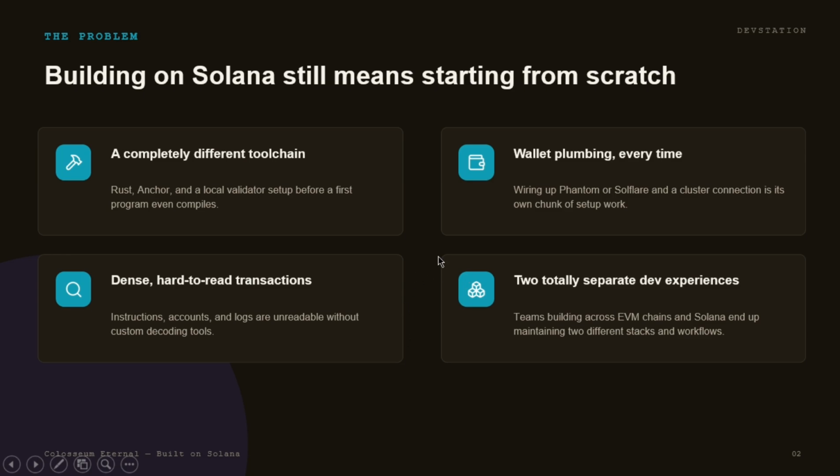Building on Solana still feels like starting from zero every time. You need Rust and Anchor set up locally. You are wiring up the wallet and cluster connection from scratch, and once you actually send a transaction, reading what it did is its own project, because raw instructions and account logs aren't exactly readable. And if you are also building on EVM chains, you are maintaining two completely separate workflows just to ship in both places.